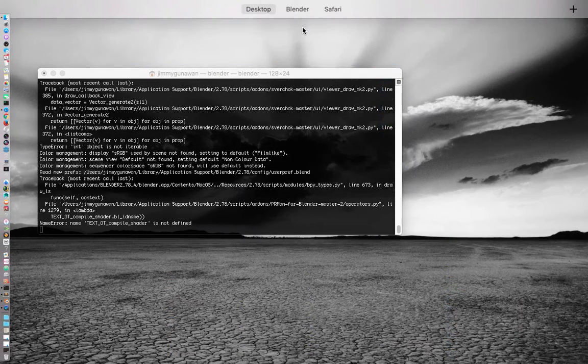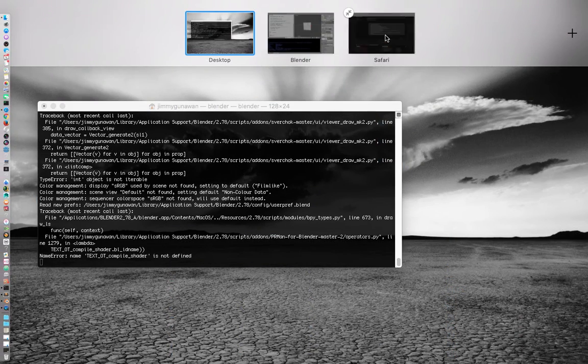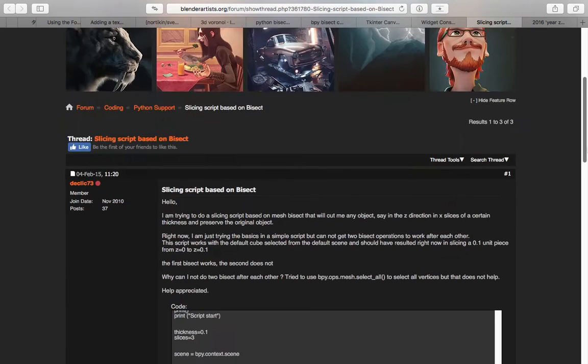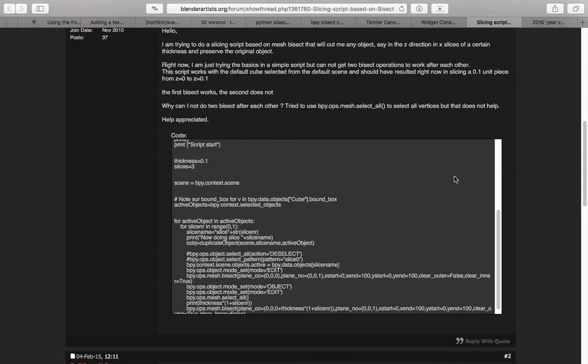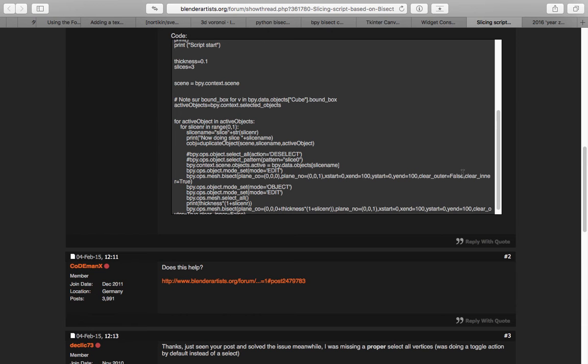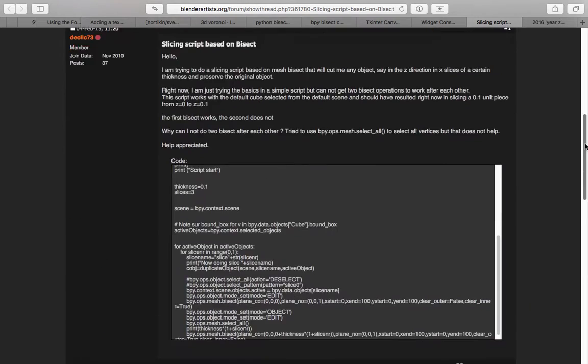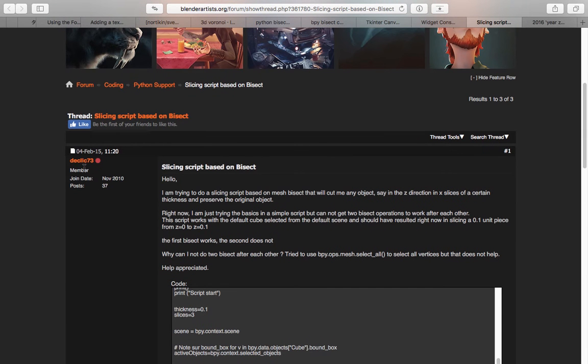In this video, we're gonna take a look at another bisect kind of a tutorial, but we're gonna do a little bit more. In the previous video, we know that with the bisect operations, you can kind of slice objects. In this one, we're gonna do the same, but we're gonna do multiple slicings. It was actually inspired by this question by Declick73: Slicing script based on bisects.